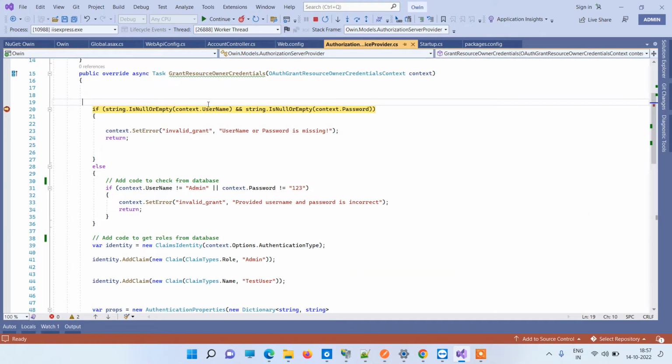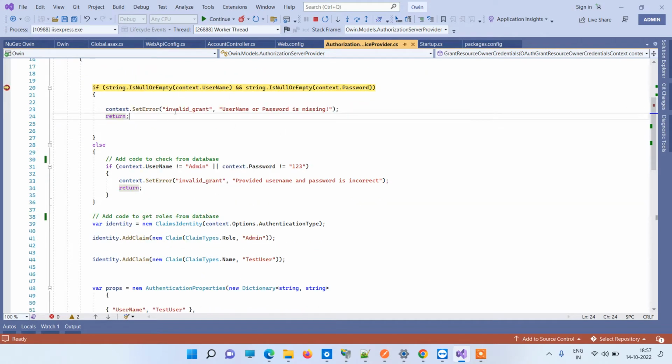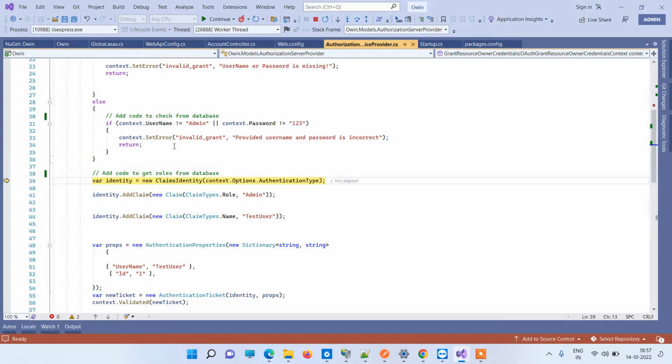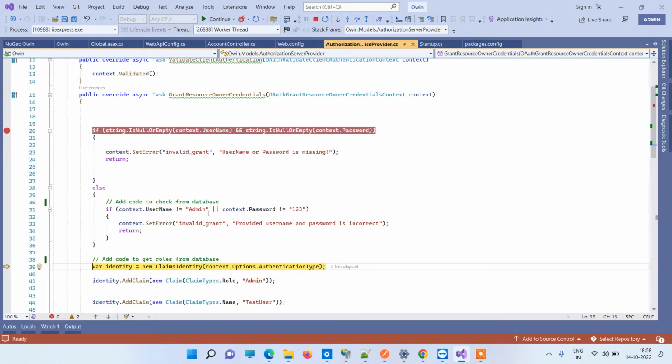You can see here you will get the username and the password that you have sent from the API. Now you can check your code here for verifying the credentials. If those are wrong, it will return an error message that username and password is incorrect. I have used a static username and password here, but you can make database calls here. I have added code to check from the database here.